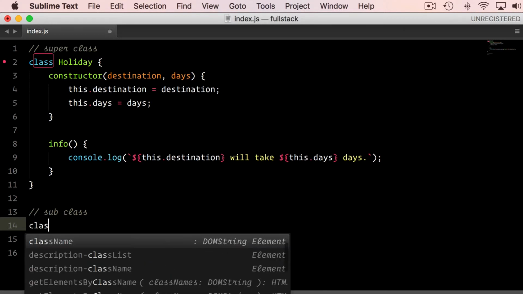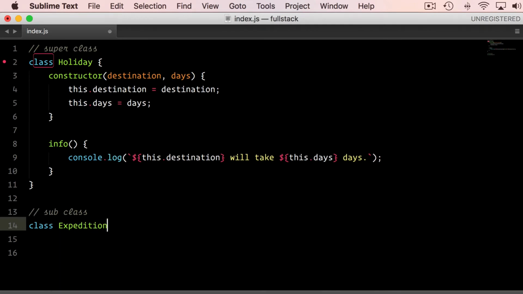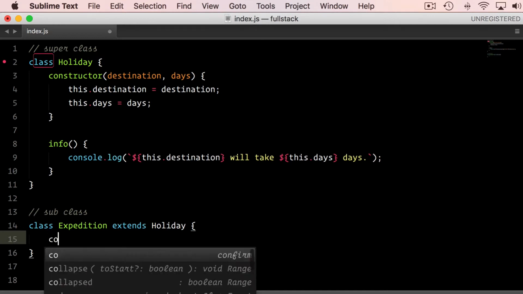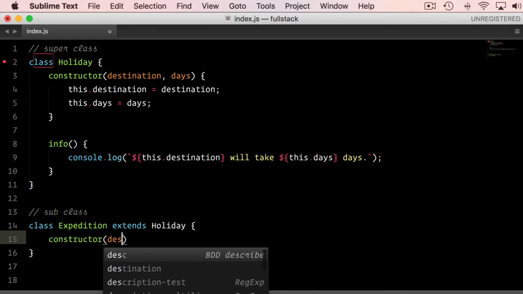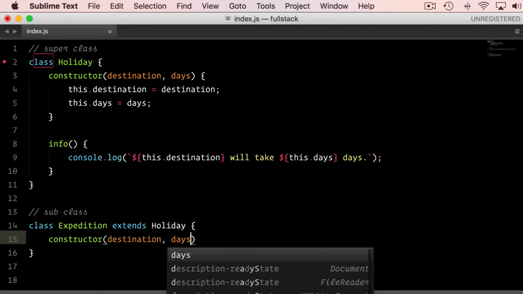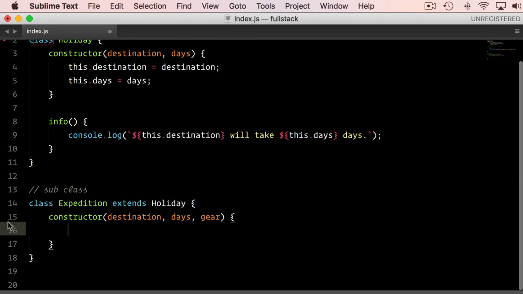Okay, so let's create another class that will extend from holiday. So let's say class expedition extends holiday. Okay, so the first thing we can do is we can call the constructor. So it will take the arguments of destination, days, and as well as let's add one more thing. Let's add some gear as well. Okay, so that's the whole point of why we are extending, because we want to add this gear property.